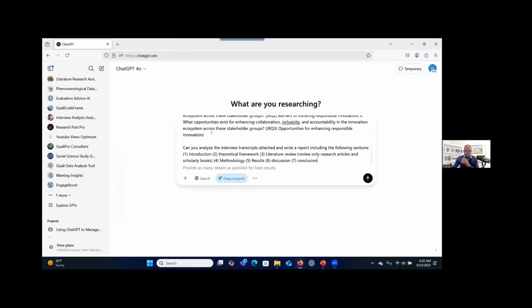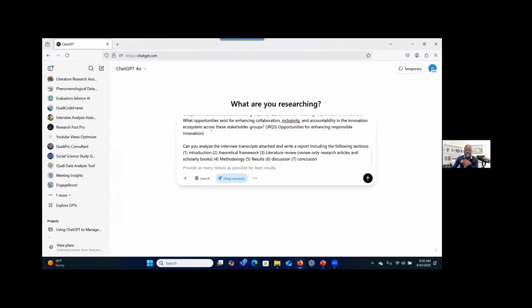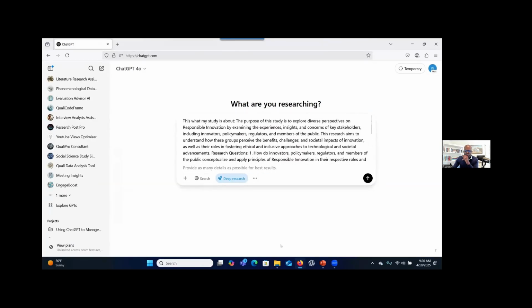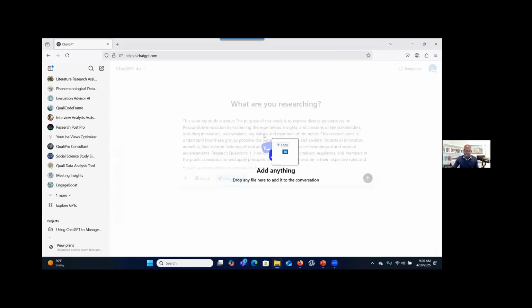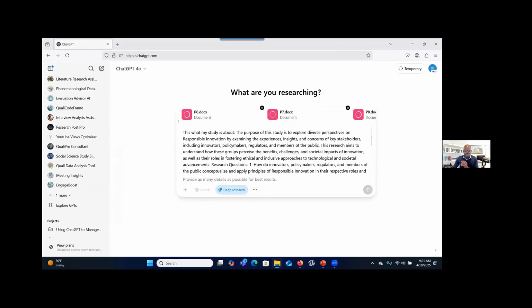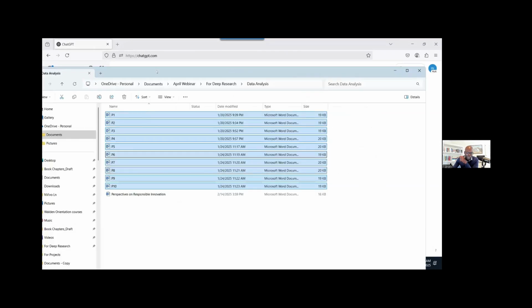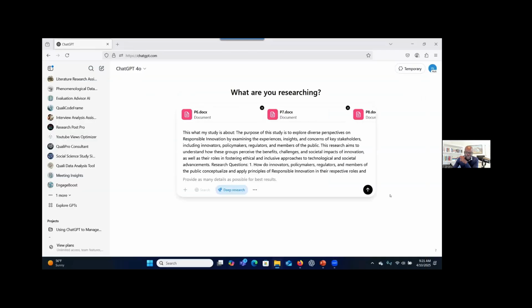So this is the one I was talking to you about, right? Now you have to attach the transcripts. The transcripts are there. If you go to the deep research file, data analysis, I have 10 transcripts. So you have to copy all of them and put them here, or download. So you see how I have attached all the transcripts here. I just have them on my computer, select all of them and drag and drop to attach. You can also attach by clicking on the plus sign.